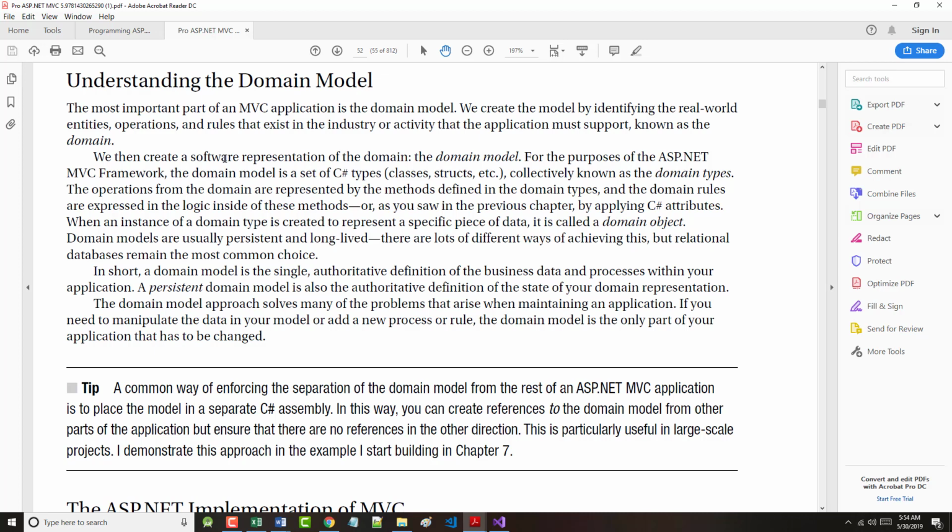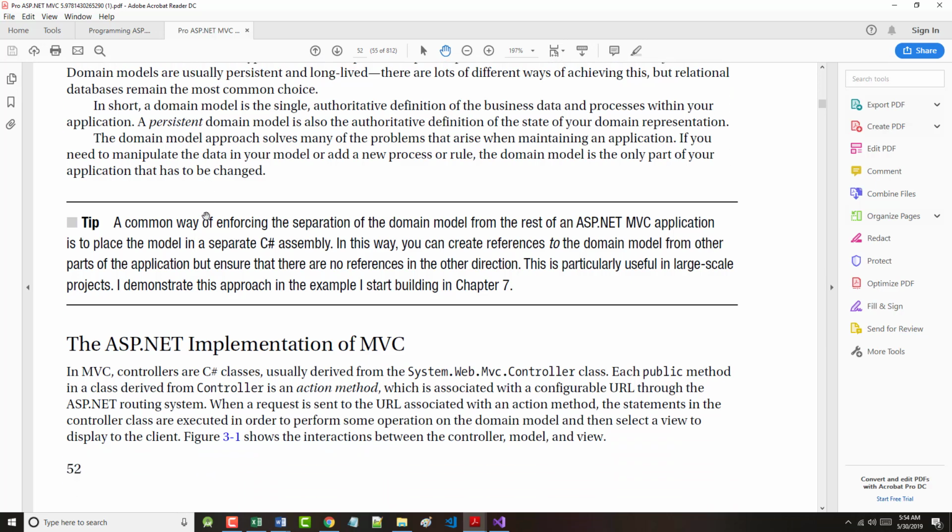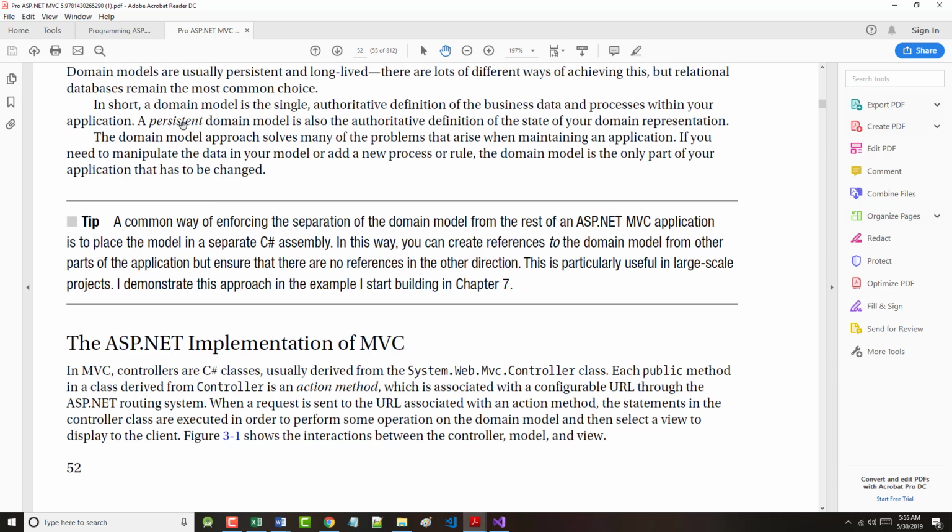In short, it says there, a domain model is the single authoritative definition of the business data and processes within an application. A persistent domain, all right, is basically one that is going to last and last. A domain model approach solves many of the problems that arise when maintaining an application.